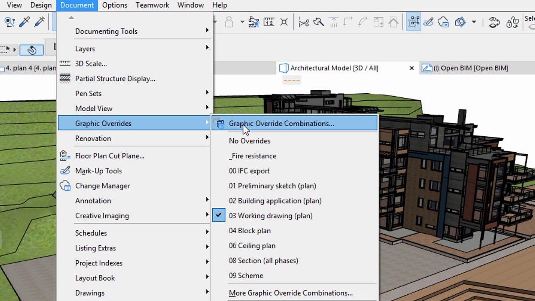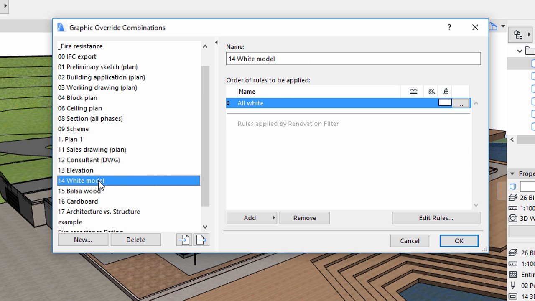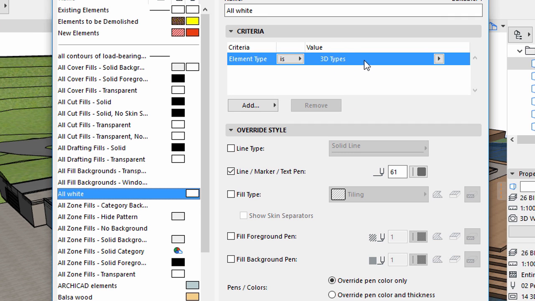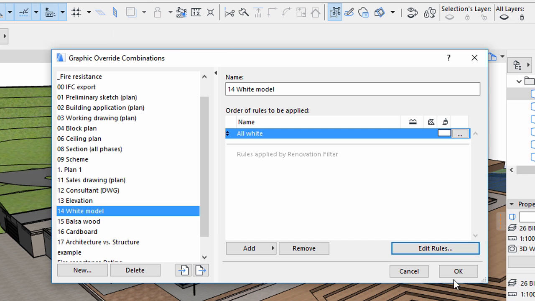To reach the options, go to Document, Graphic Overrides, Override Combinations. In this model, all surfaces are overridden in white. Use the Graphic Override Rules dialog box to define the criteria for the override. Here, the criteria include all 3D element types. Set the override style by defining a pen color and surface override.